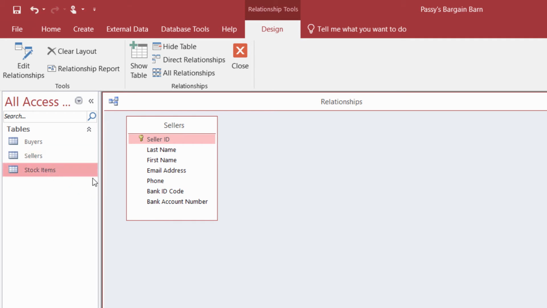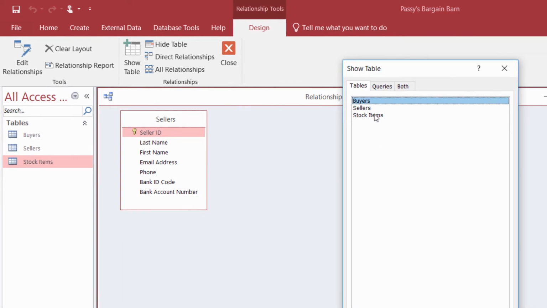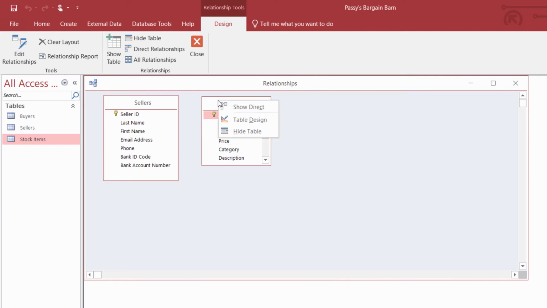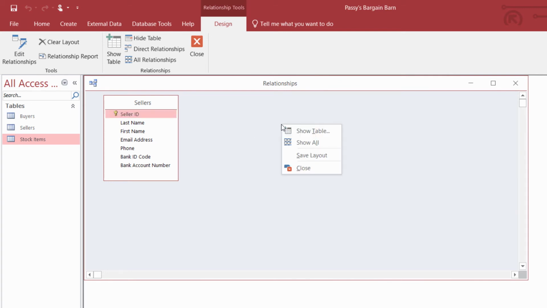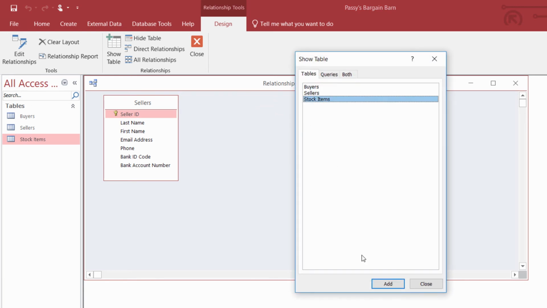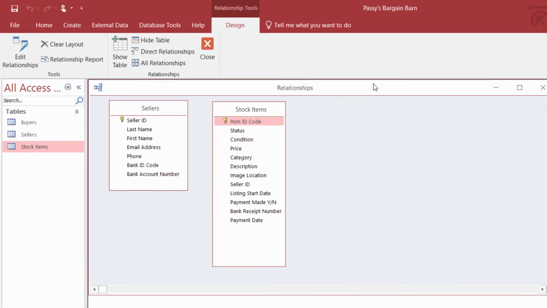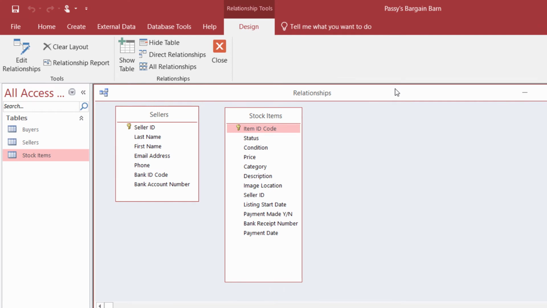Now there's also a stock items table. We need to bring that into this relationships window here. How you do that's a bit tricky. You have to right click and show table. So it's right click, show table, pick the one you want, stock items, and add that in. If you want to hide that table, click on it and hide table. That takes it away. So it's right click, show table, pick the one you want and put it in. Now, for some reason, Access has got plenty of room here, but it's chopped down our table and made it too short. So we need to get down the bottom and stretch that out a bit so we can see everything.